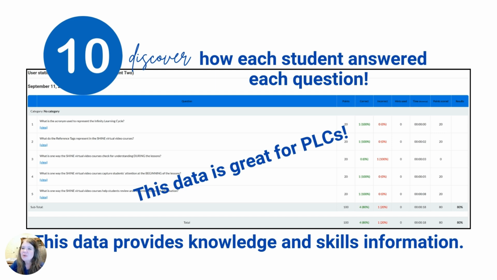You can also run reports where you can see all of your students together and these same things. For example, if all of your students get question number 1 correct, then they know their content. But if all of them miss question number 3, then that tells us they are struggling with the inferencing skill. So it tells us knowledge and it tells us skills.